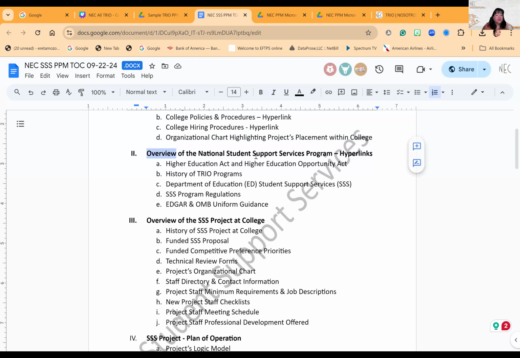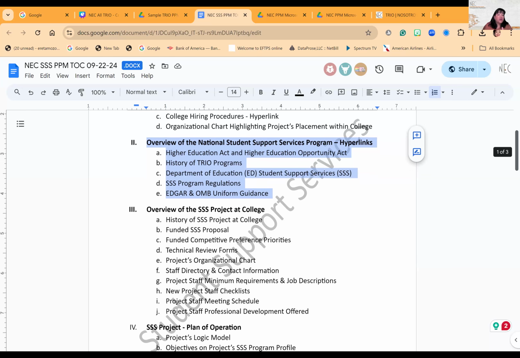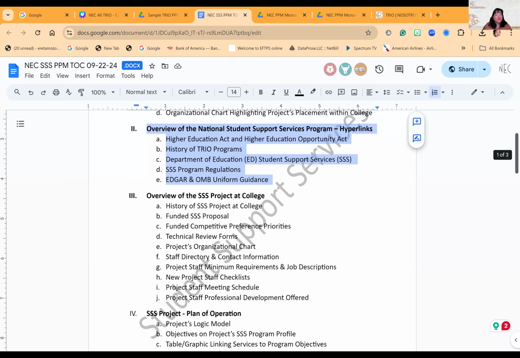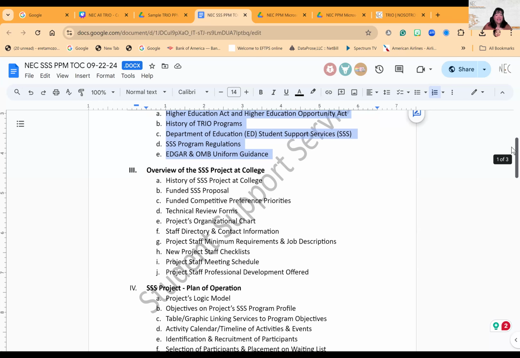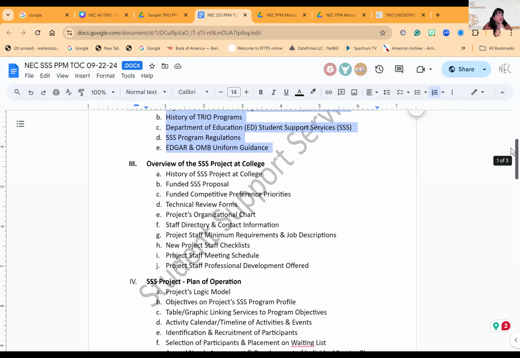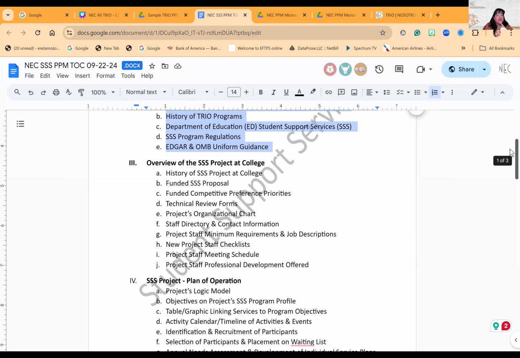Then, depending on your program, if this is SSS, you probably want to have some links, a combination of screenshots of all these items here that relate to the national program. And this is, again, where NEC can go ahead and help you, because we have this ready to go. Except now some of the links don't work, right, Donna, because the department changed their website on us. How dare they, without letting us know, right?